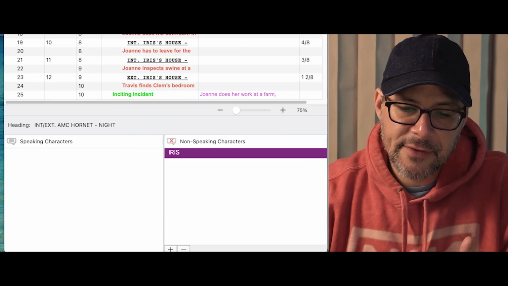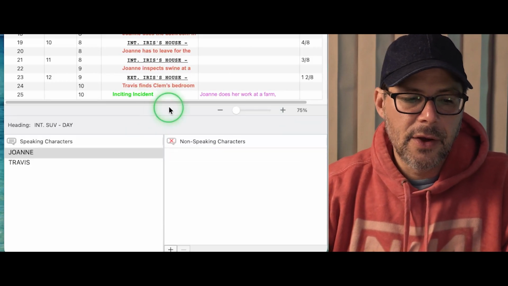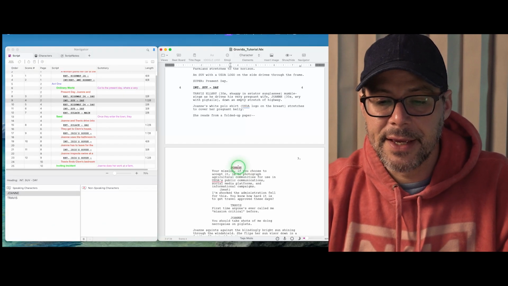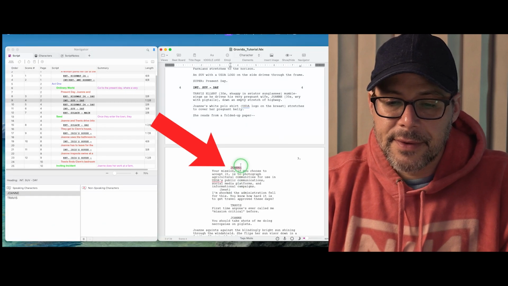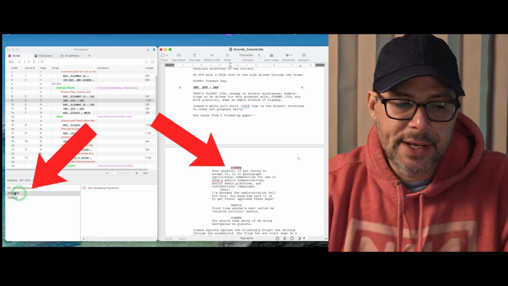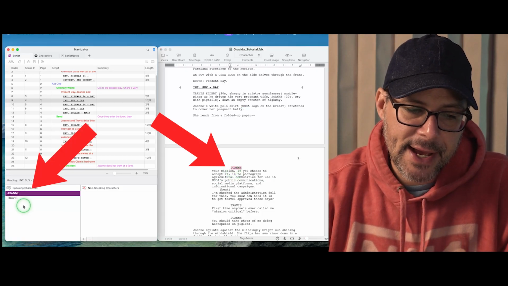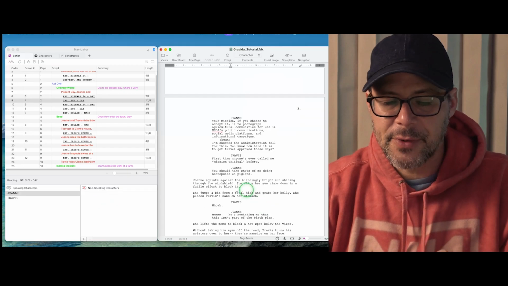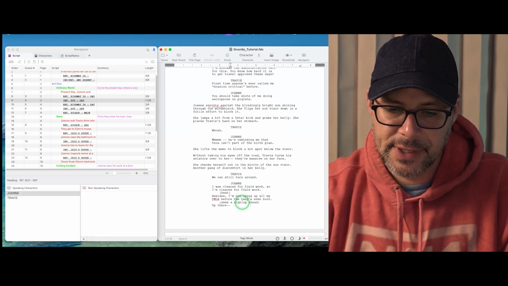This is not something you have to worry about in a scene where there are people talking, because as I said previously, the character element is the data point that populates the speaking characters element. But the non-speaking characters you have to put in manually.